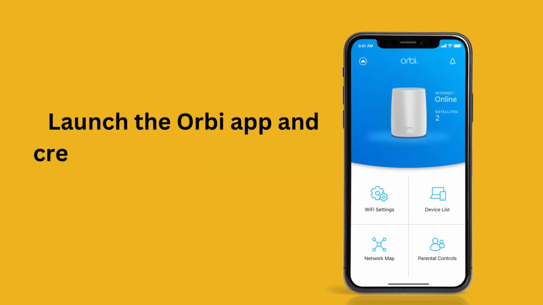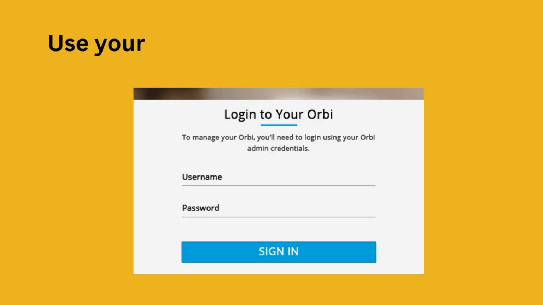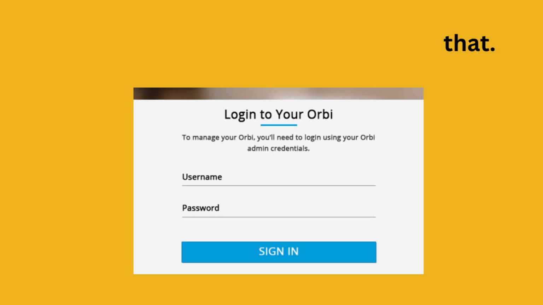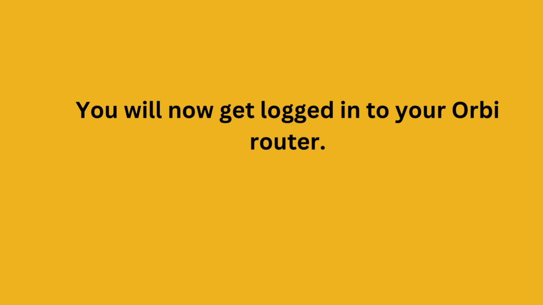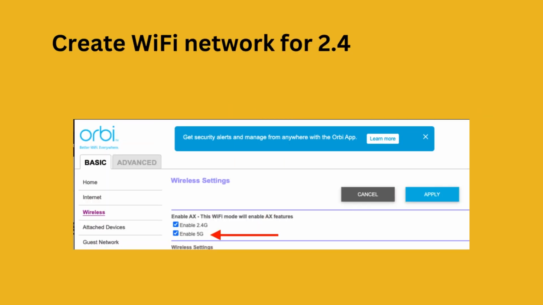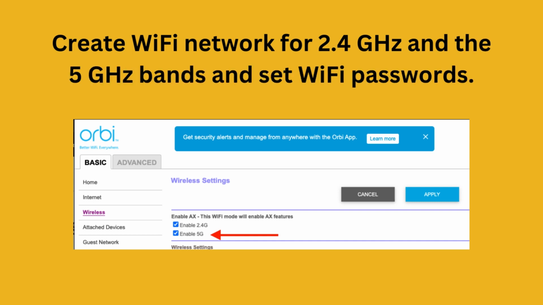Launch the Orbi app and create My Netgear account. Use your email ID and password for that. You will now get logged into your Orbi router. Create Wi-Fi network for 2.4 GHz and the 5 GHz bands and set Wi-Fi passwords.